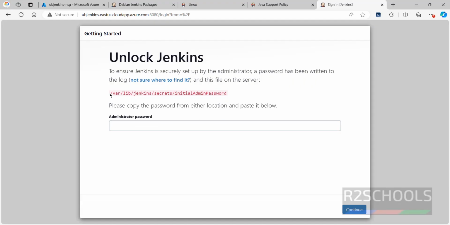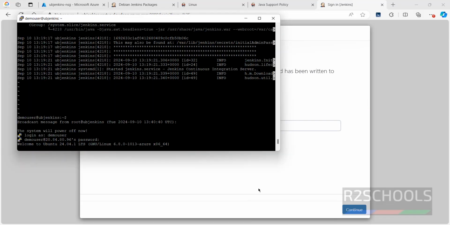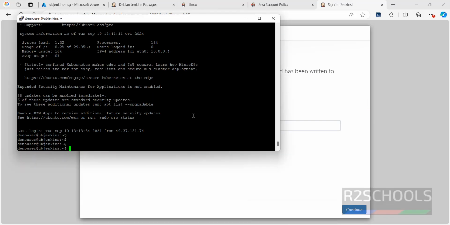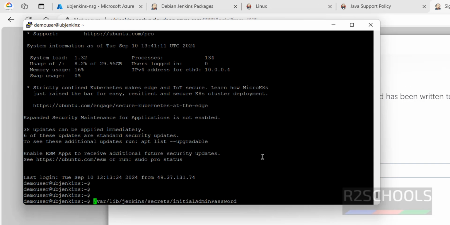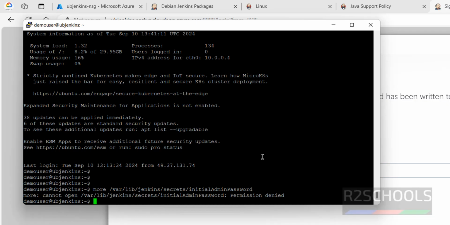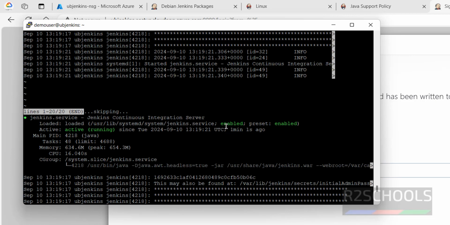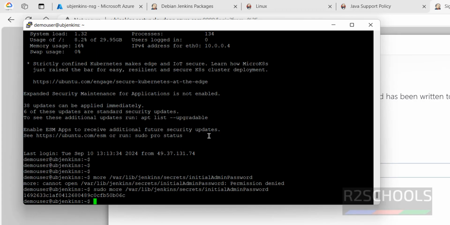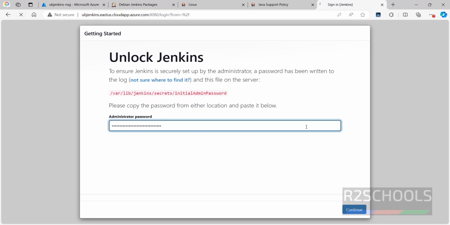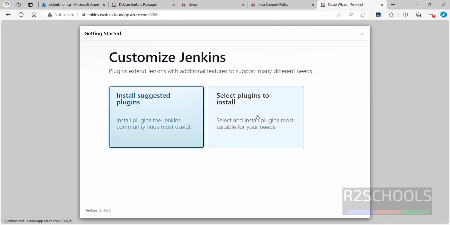Now we have to get this password. Copy this one, go to terminal, hit enter, paste it, give the more, hit enter. See, I don't have permission, so give sudo, then more, then hit enter. See, this is the same we have when we run this status command. So just select it, paste here, hit enter. Not now. See, now it is asking us to install suggested plugins or select plugins to install. So click on install suggested plugins.